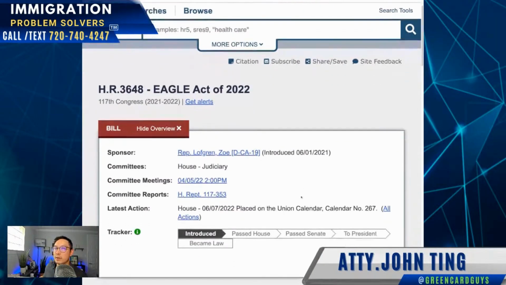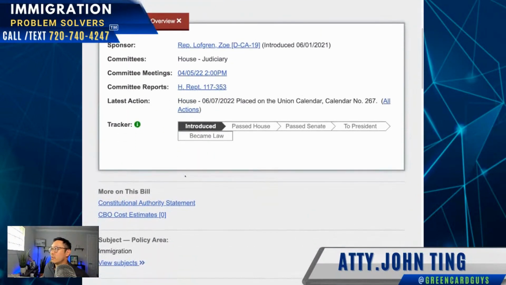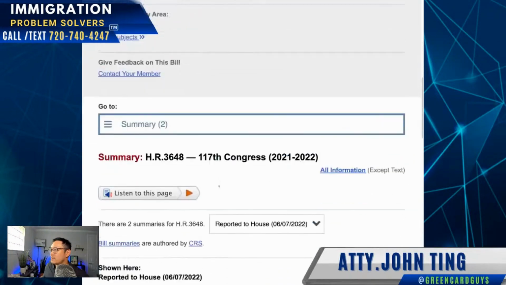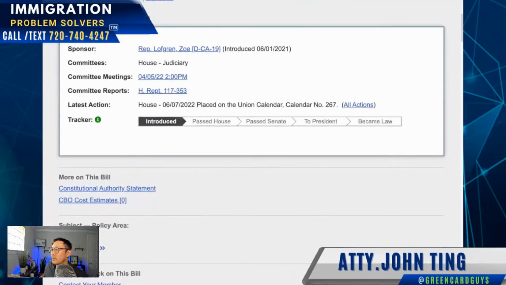I'm probably going to record one video on it. Sign up for Congress alerts to get emails every time there's some kind of update with reform. So here, this is in the House of Representatives. This is called the Eagle Act of 2022. Representative Zoe Lofgren has introduced bills pretty much every year, the past couple years at least, related to immigration. And this shows, among other things, the co-sponsors. Okay, I like to see if other people support this.